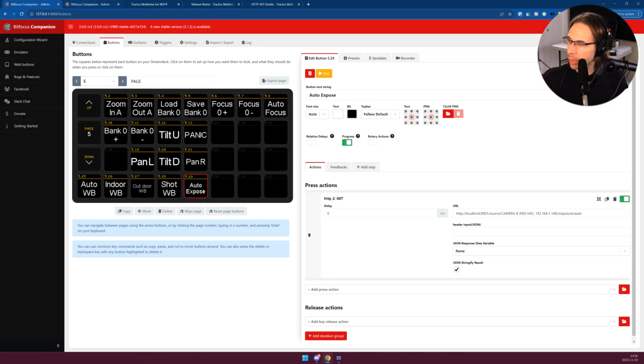So here's what I'm going to do. I'm going to come into Companion here. I've already got a couple routes, a couple buttons set up. What I'm going to do first is show you loading and saving presets. The way that we load and save presets is you'll do a GET request to the HTTP API. So you'll do a GET request to localhost 8901 or whatever machine your Multiview instance is running on. So you could substitute that IP address here, /source, and then it will be whatever the source name is.